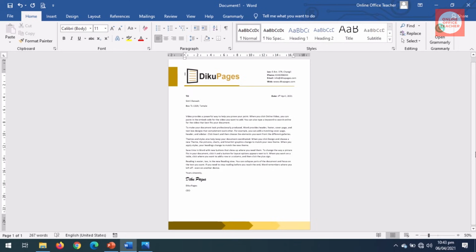So this is yet another letterhead design. You can pick this letterhead design and change your own colors and make it your own.